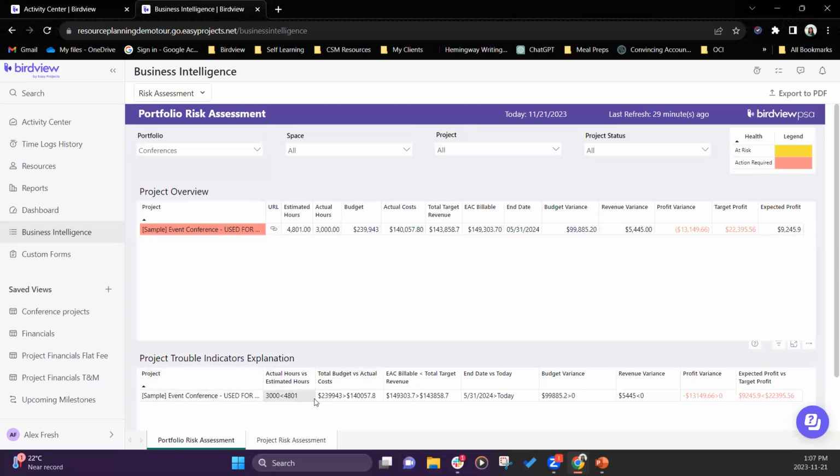And then at the bottom, where it says project trouble indicators explanation, you will see the formula we are using. As an example, here it says actual versus estimated hours. 3,000 hours are actual, estimated are 4,800, so we are all good, right? This is why nothing in here is highlighted.